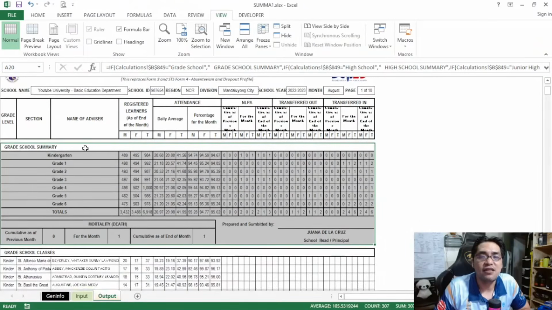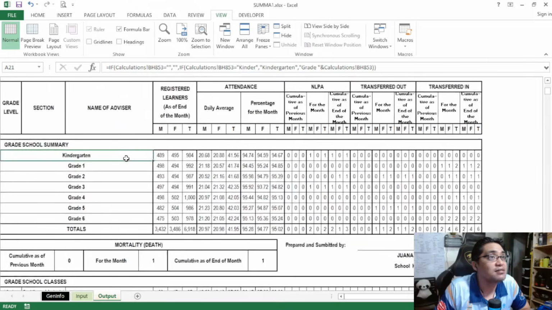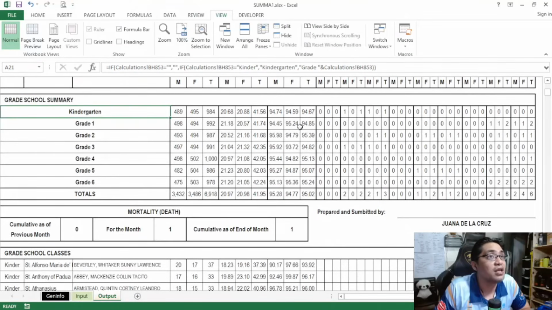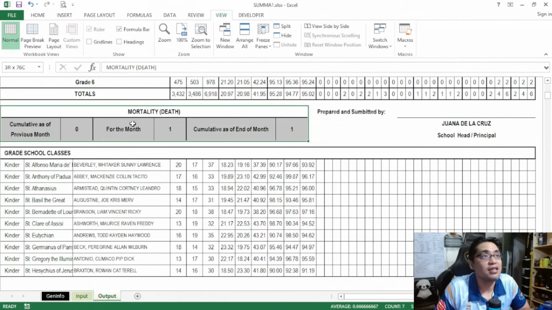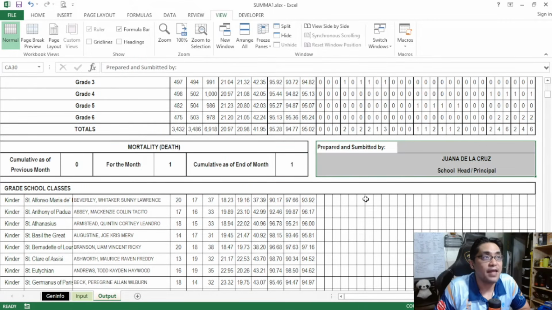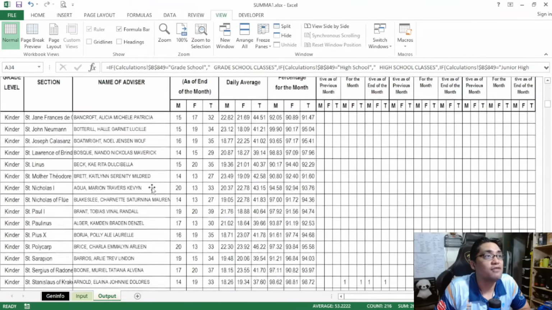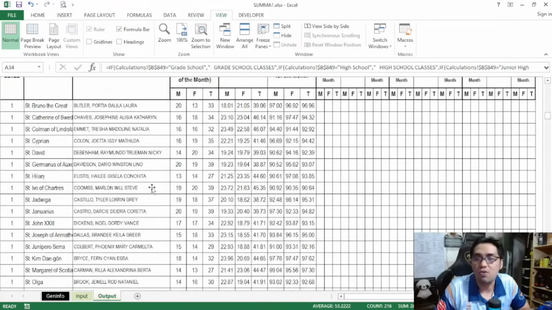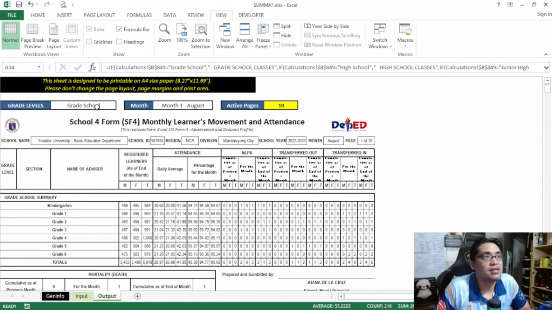So you have here the summary of figures for all of the grade levels. Over here, you have the summary of the figures, all tabulated, all pre-arranged for you. And then, of course, you have the mortalities, and the signature for the school head. After this, you have the different grade school classes, all of them arranged for you, ready to print already. So let's try this just so you can see it.